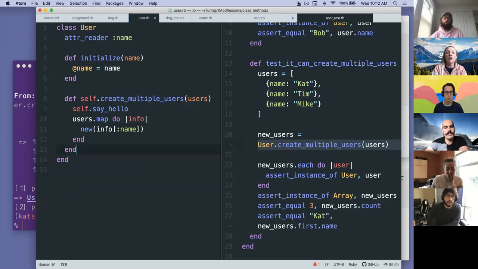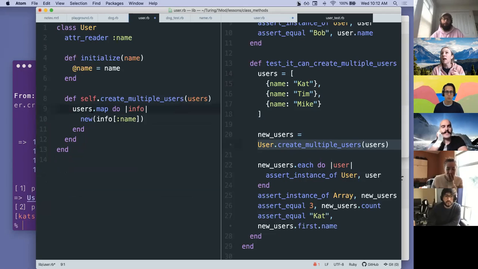If you've ever got a situation though, where you're really curious about it, just put a bunch of binding.pry and type self and see what self is. And that is a really good way to illustrate to yourself what you're dealing with, but you don't need to use that self keyword very often.